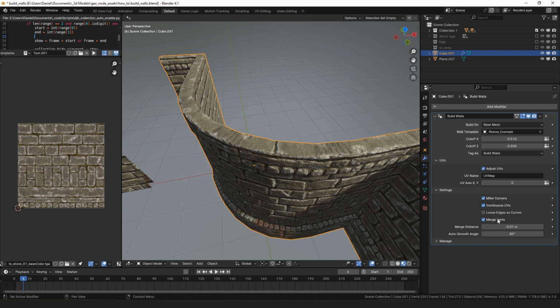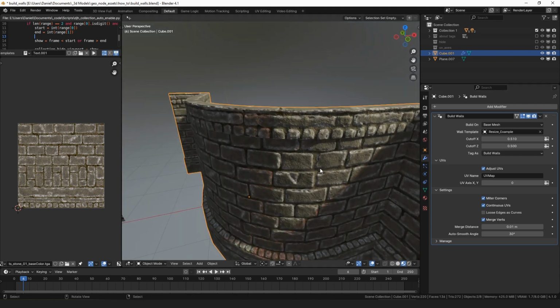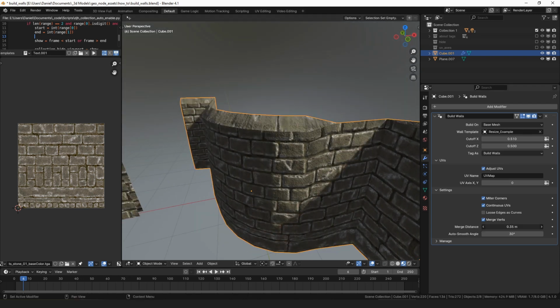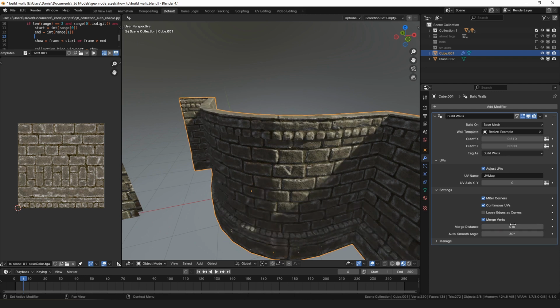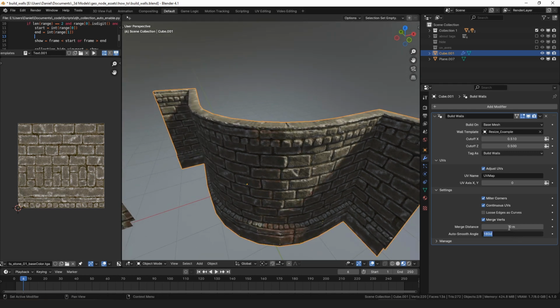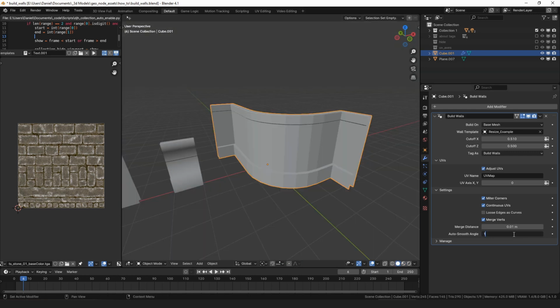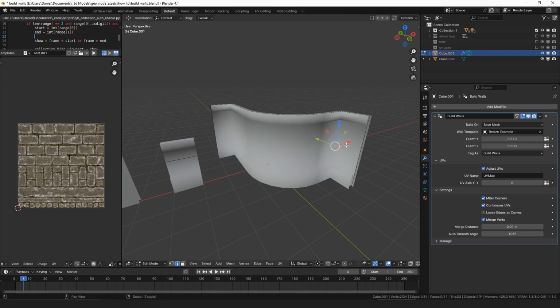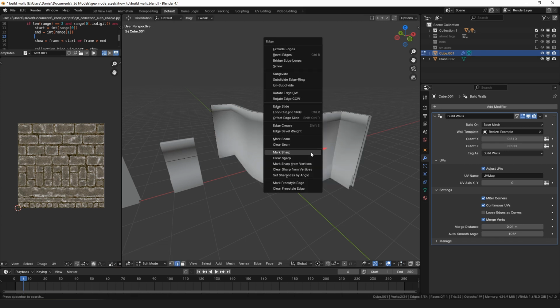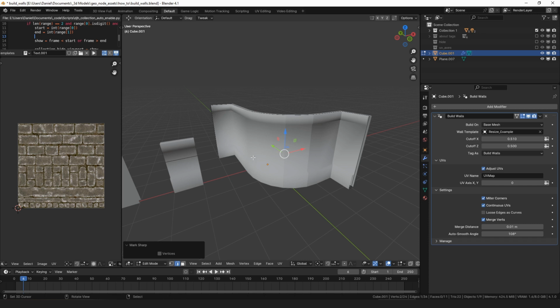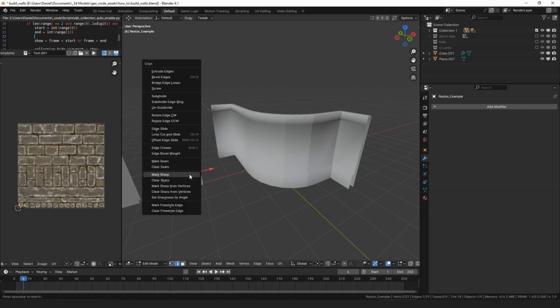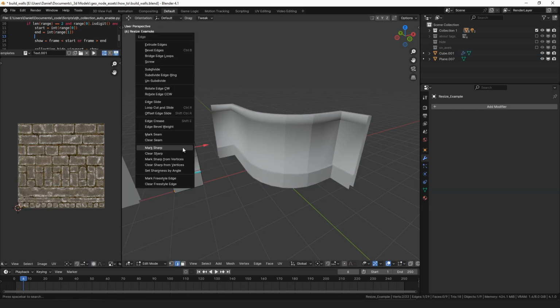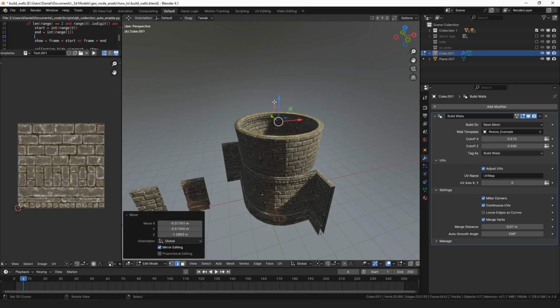The merge verts option will merge the vertices of adjacent wall sections together. The merge distance option gives you control over how close two vertices must be before they're merged. And the auto smooth angle lets you choose the angle below which edges will be shaded smooth. To go along with that, by marking sharp edges on your wall guide, you can force a vertical edge to be sharp even if it would otherwise be smooth. And by marking sharp edges on the wall template, you can force especially horizontal edges to be sharp even if they would otherwise be smooth.